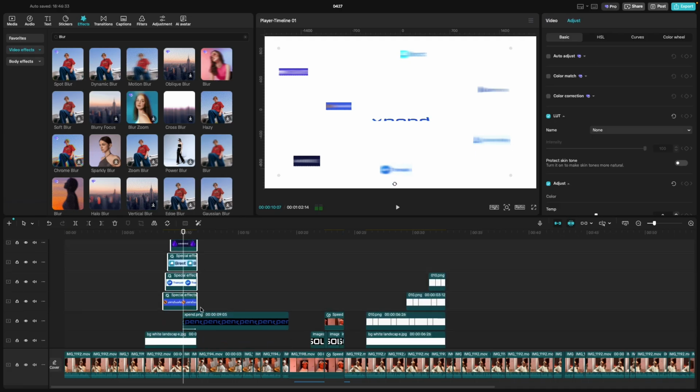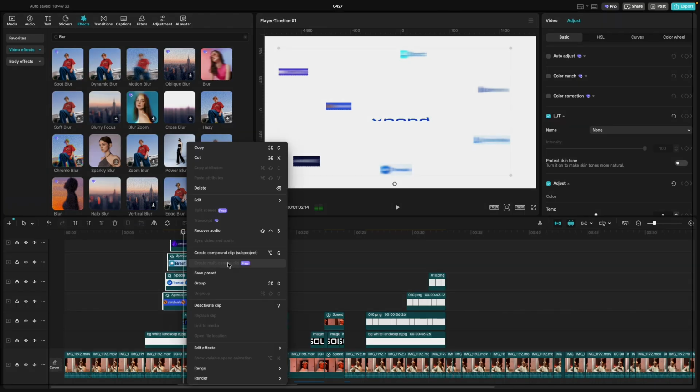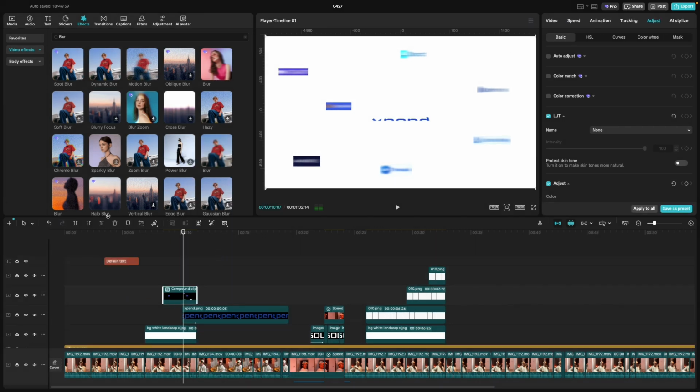So what I did, I placed it inside each one. I did not put on top, I placed it inside. The effects can go in. So now we can create a compound clip so that we can have space to continue what we are doing here.